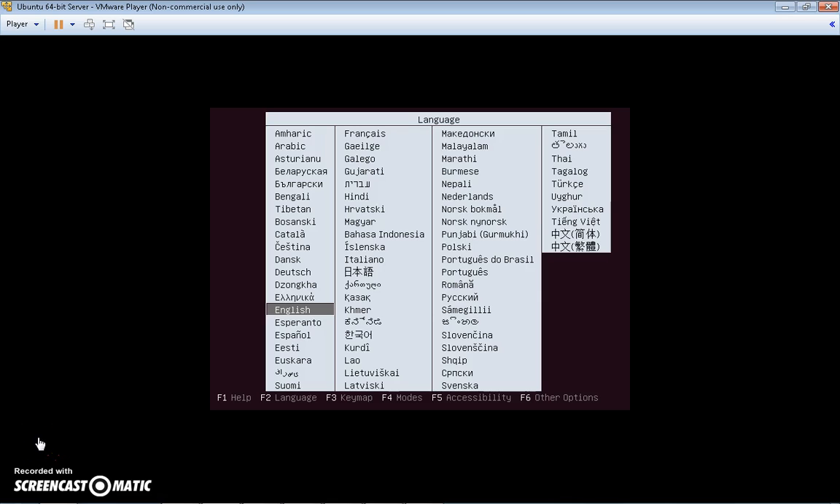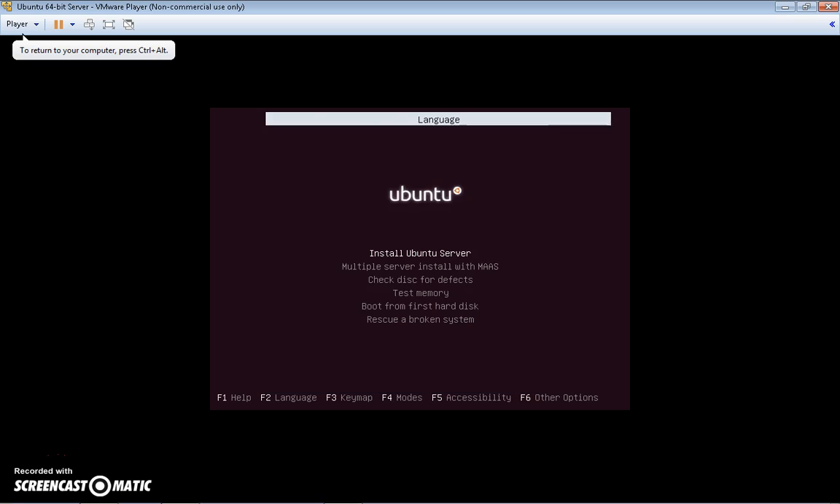When you're doing the install, you want to take all the defaults. There's a couple that I would recommend changing, but other than that, I would take all the defaults. So we'll install Ubuntu Server, and I'm just hitting enter.